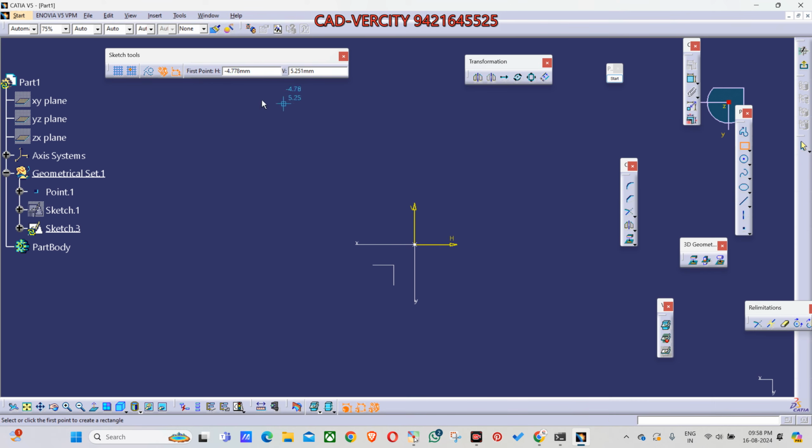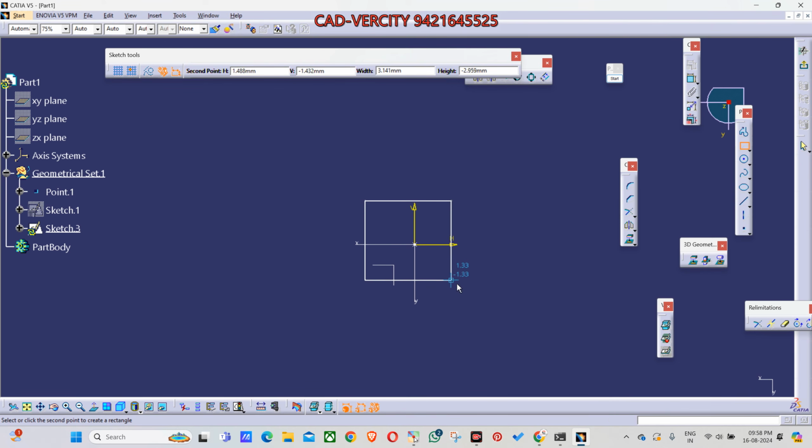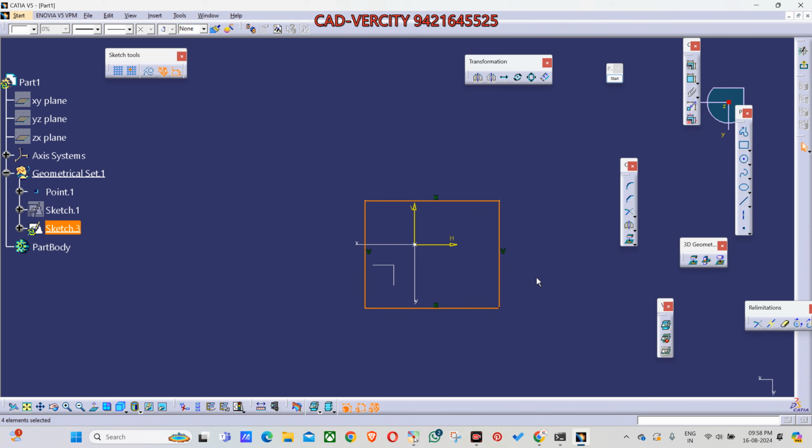Okay, it is activated now. Click here. Move your mouse. Don't drag your mouse. Drag means holding your button and pulling the mouse. You don't have to drag. Just one click over here, second click over here. That's it.